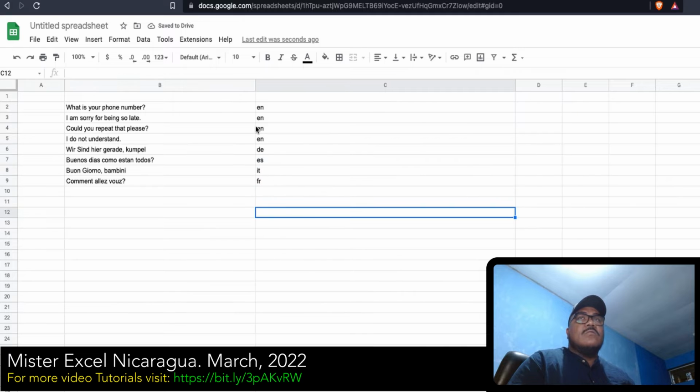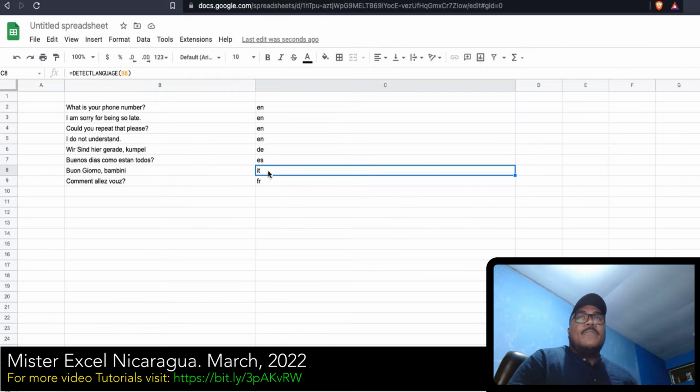These are called locale codes. They will give you a two-letter code that you can use in order for you to be able to translate to a specific language. So right now the languages are being detected. That's totally great. So let's try the other thing.